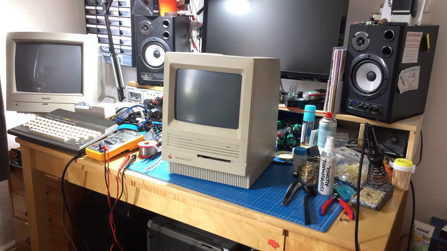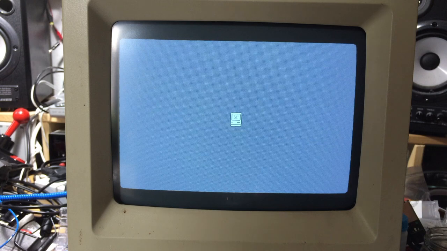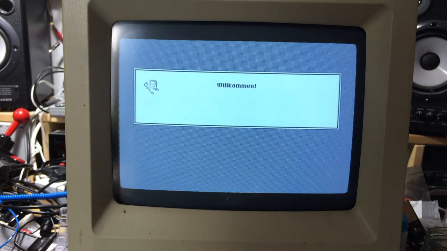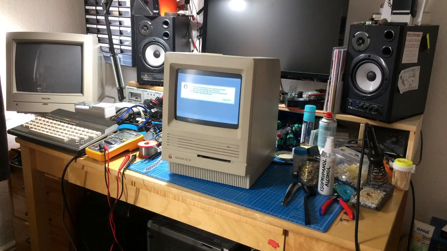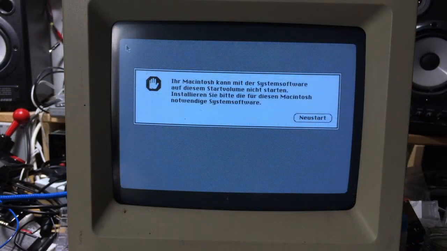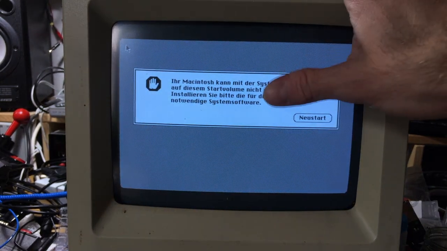And it gives the bing. And the screen comes on. And it's a happy Mac. Yes! And it says it doesn't have the right system software. But otherwise, it seems to work. Nice. Okay, so I don't have a mouse or a keyboard, so I can't do anything about this. But all it says is the system software is the wrong version, basically. So this looks pretty good.